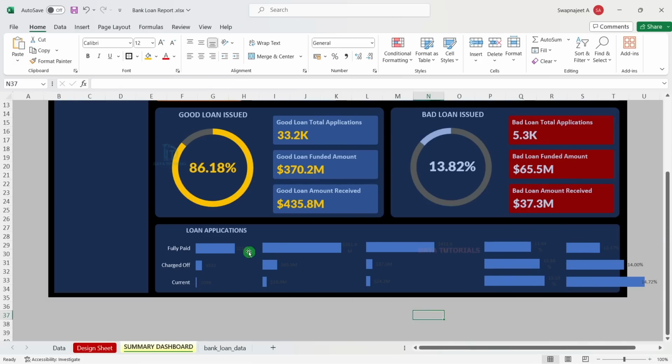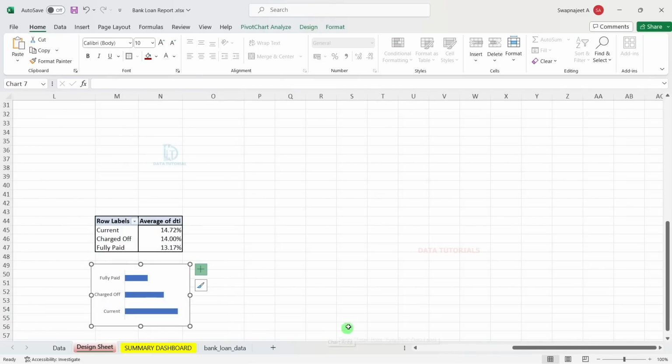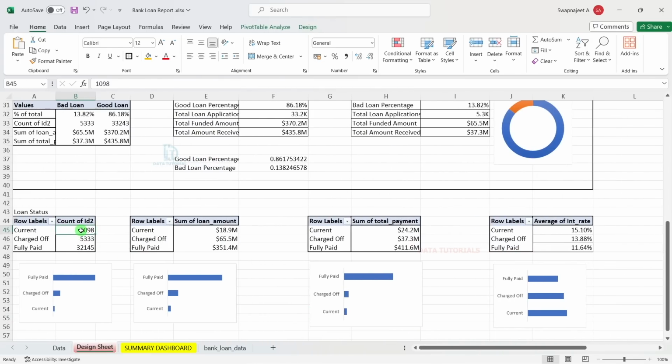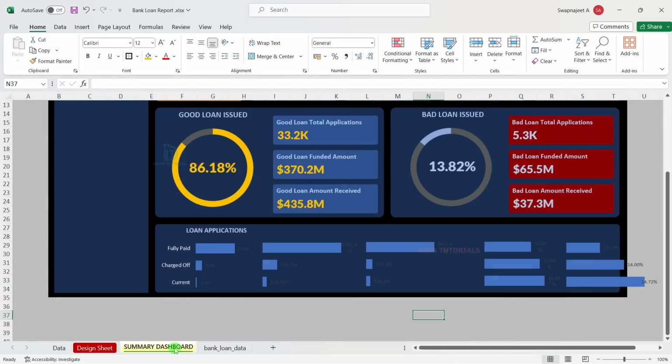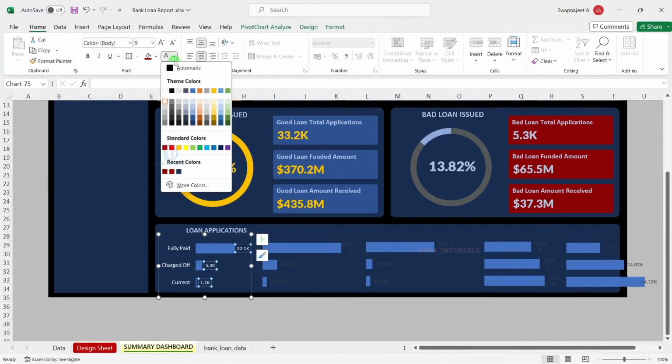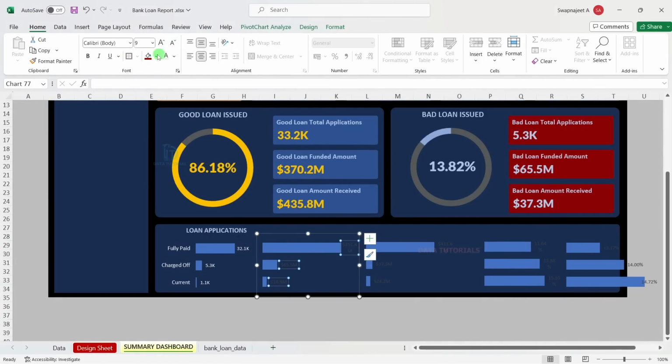Okay, so for here you have to convert it into thousand. So go in the design sheet, go back here, and here we have to convert this to thousand. Just select this, click on format painter, and select this to thousand, so it will be reflected in our dashboard also. Now select this, we'll convert it into this. This also white, this also white, as well as this.